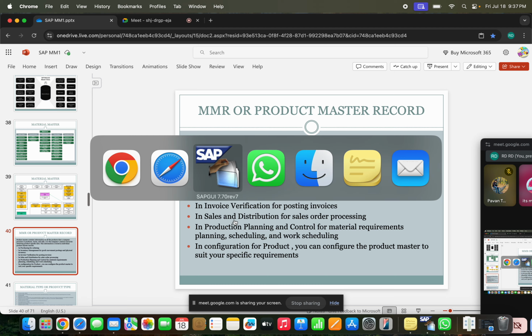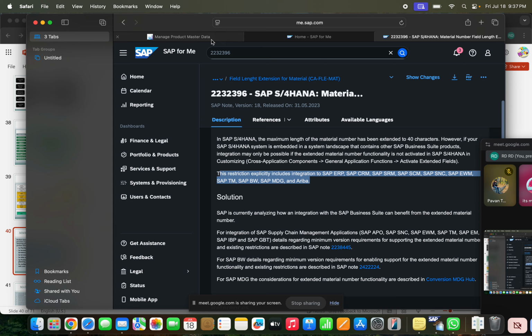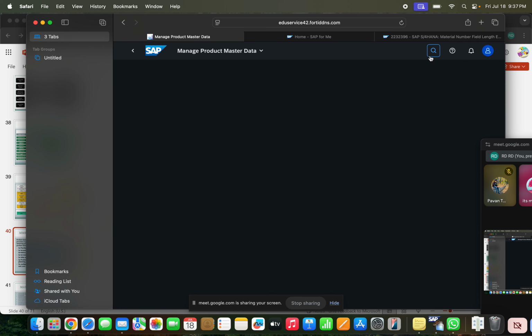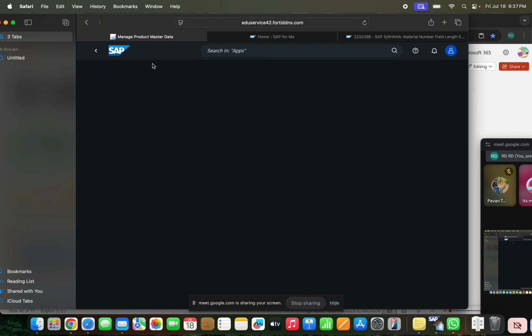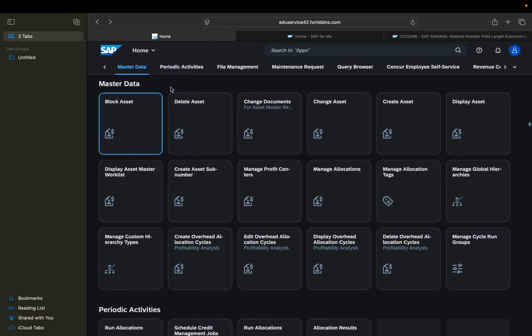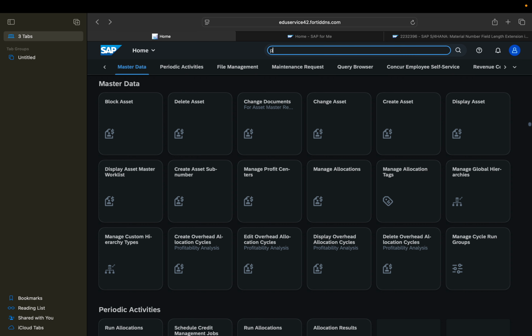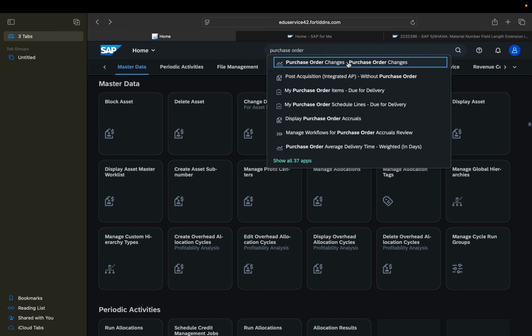Let's see if it is open or not. Product master is still not open. I'll show you something else that is not yet open, because I don't know why it's not opening. Somewhere the create button is there. I'm just thinking. Okay, so we'll show you some other one. Let's see, purchase order change or purchase orders change.